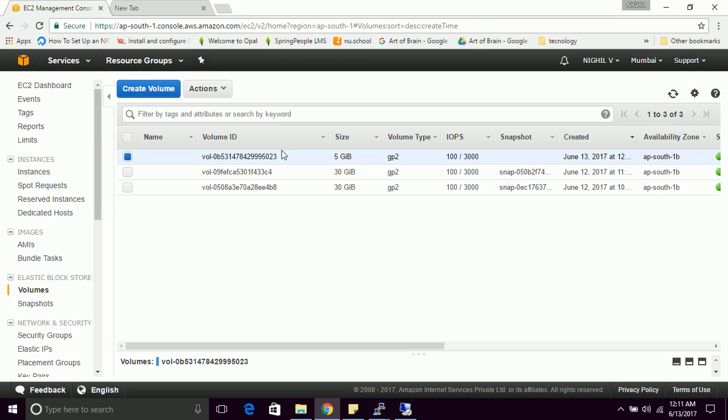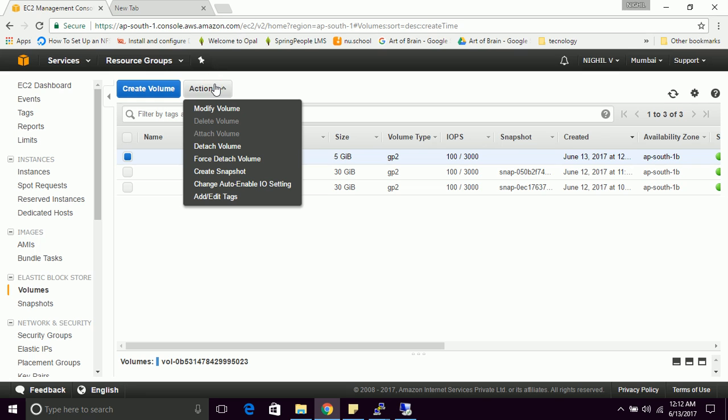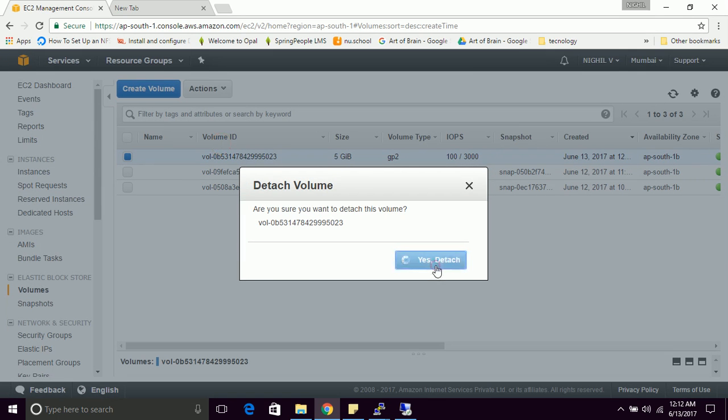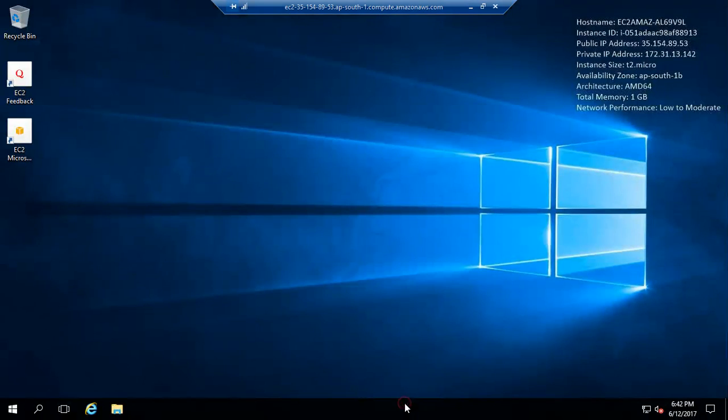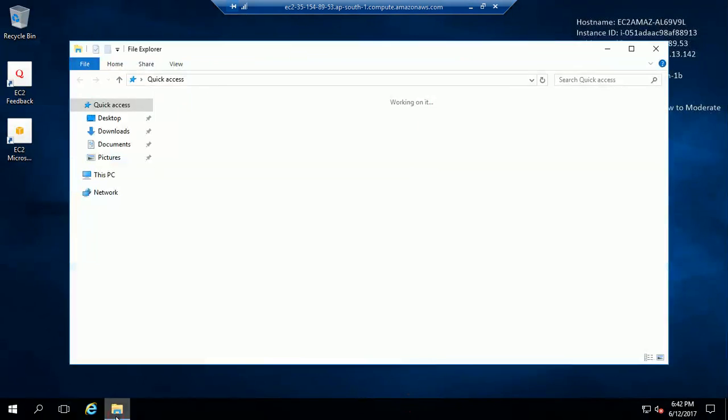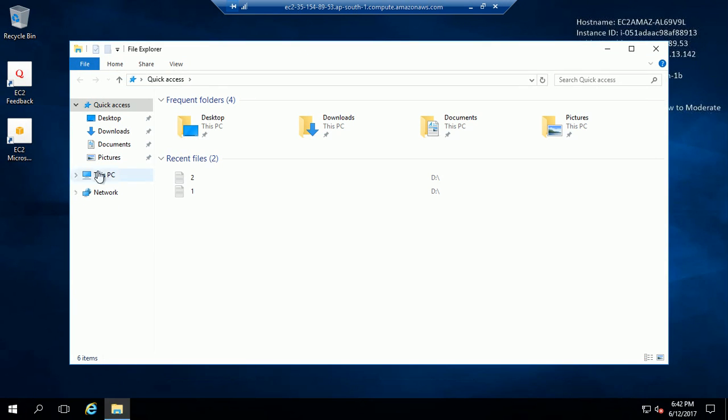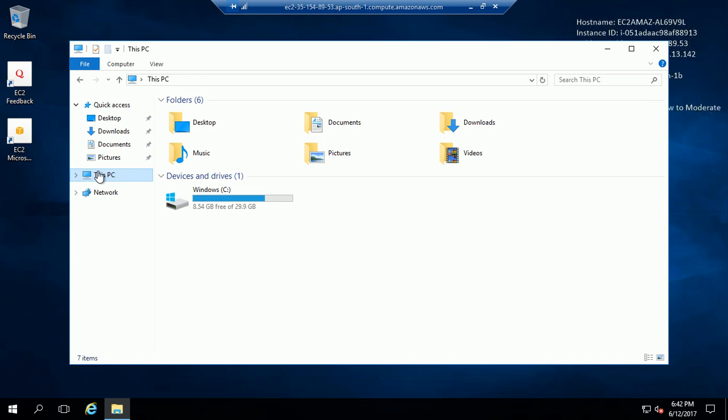Now what I'm going to do is detach this volume from this instance. I created and attached it here. Now I will detach it. So I am detaching. You can see now the disk is not visible here, which means it is detached.